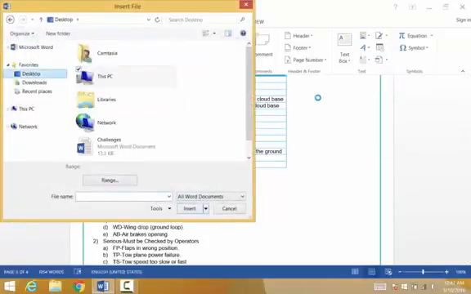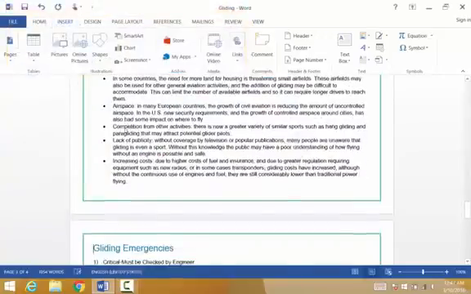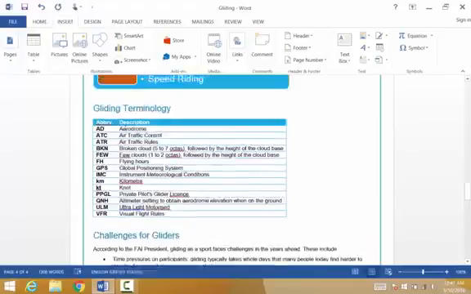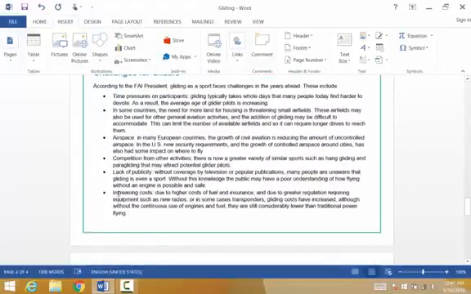On the desktop, we're supposed to select the file. The name is given, challenges. So we select that file, we double click it, and we get the text that we were supposed to import. So that completes question 14.